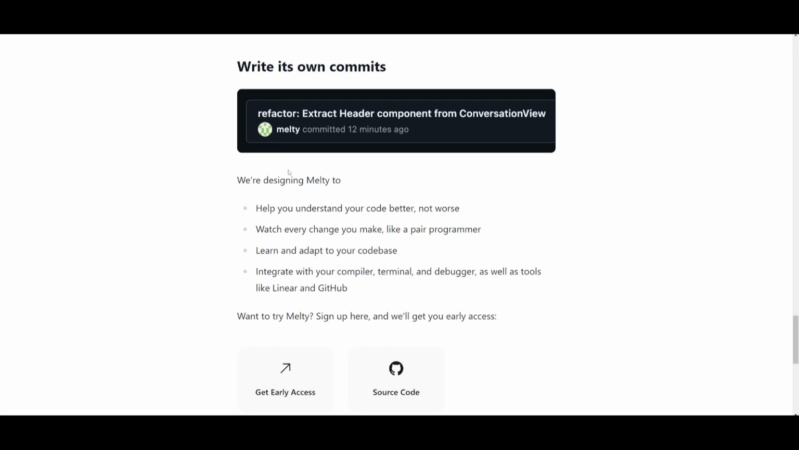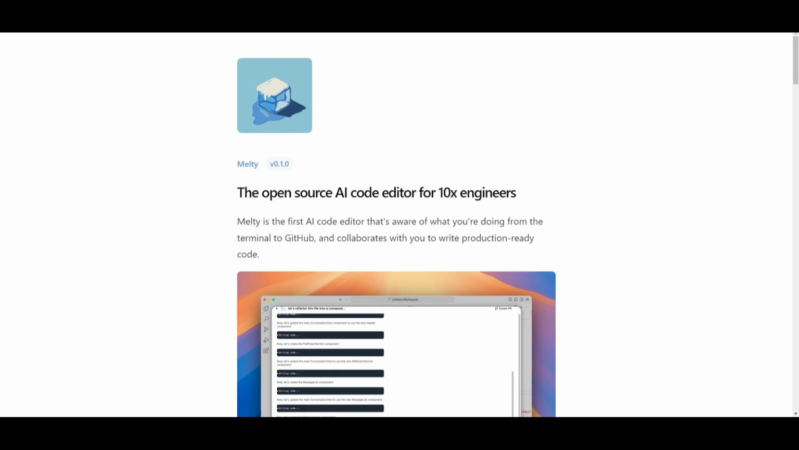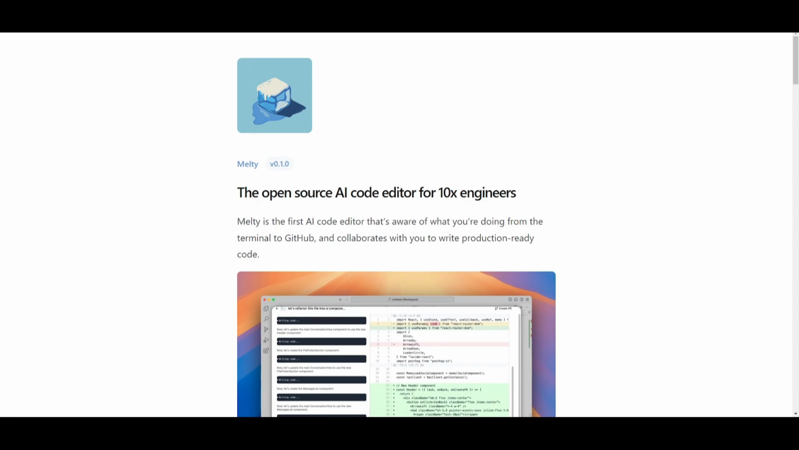In essence, Melty is basically developed to help you understand your code better, not worse. It's going to watch every change you make like a pair programmer. It's going to learn and adapt to your codebase and integrate with your compiler, terminal, and debugger, as well as tools like Linear and GitHub. Now, I want you to take a look at another demo video, which will showcase more about Melty.